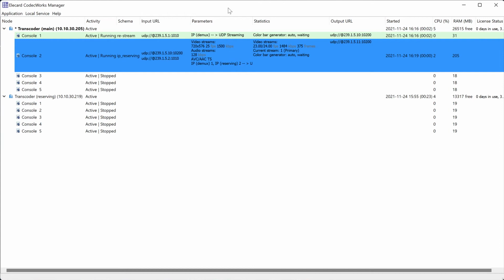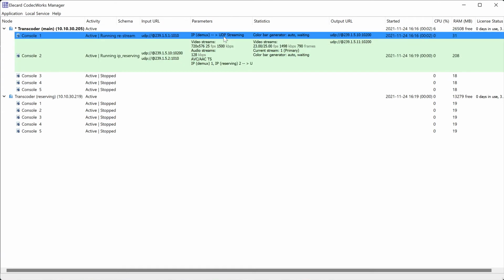Let's check how the video sources are switched. In our example, when creating the schema, we specified the stream received from console 1 as the main one. We can see that when console 1 is operating, the schema uses the main source. It is also possible to view all the encoding statistics for the stream. Now, we switch off encoder console 1.